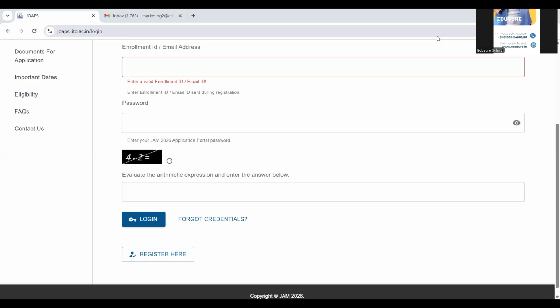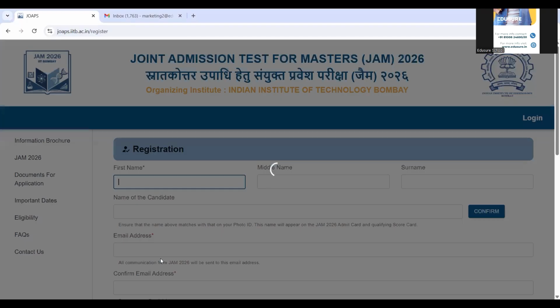Once you click on the application link, this is how it is going to look. You have two options, login or register. If you are a first timer just like me, please click on the register here button. And in case you've already registered on the 2026 site, you can log in and then proceed. So first I'm going to click on register here.